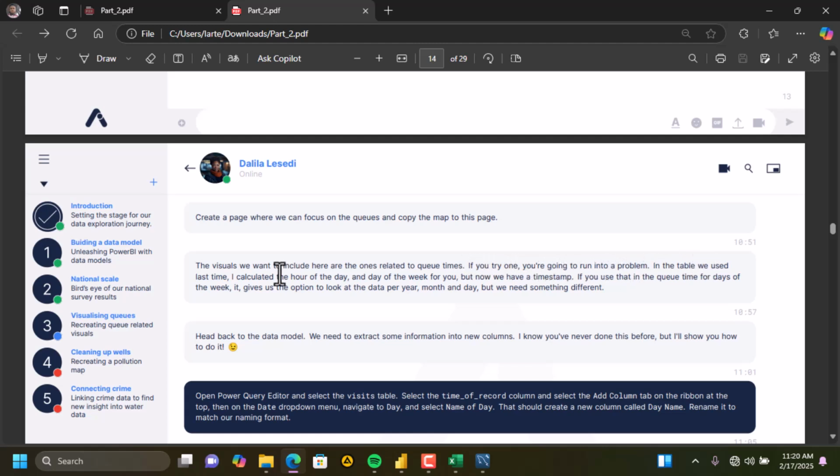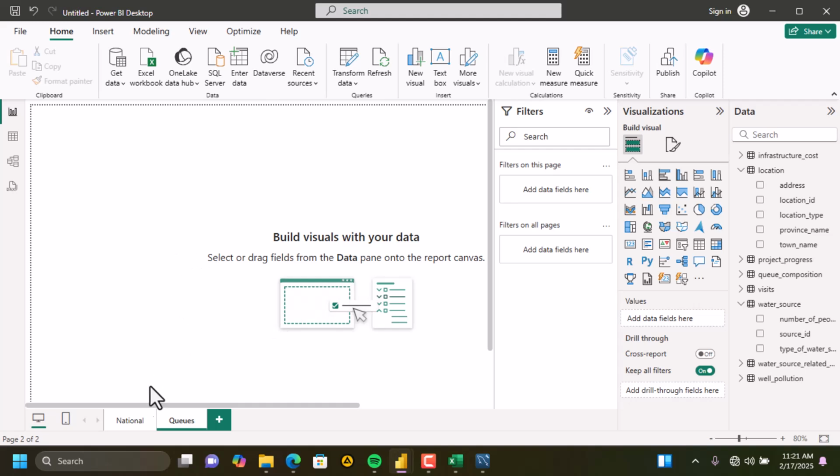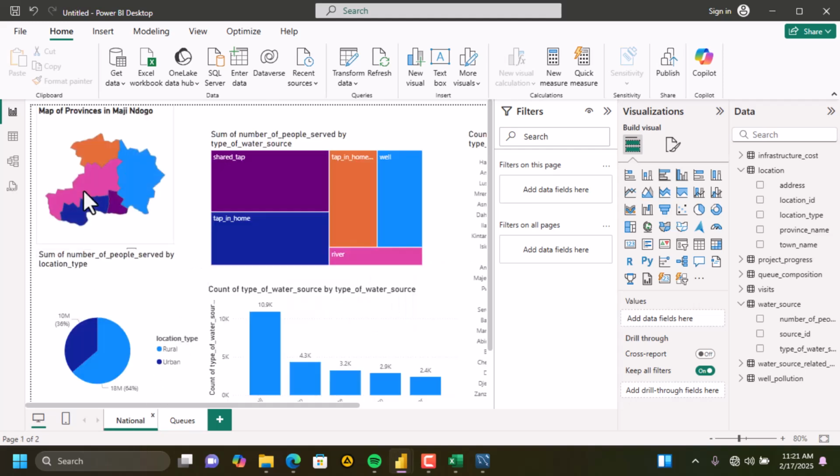In the table we used last time, I calculated the hour of the day and day of the week for you. But now we have a timestamp. If you use that in the queue time for days of the week, it gives us the option to look at the data per year, month, and day. But we need something different. So let me first of all get the map inside here. So I'll copy the map, paste it.